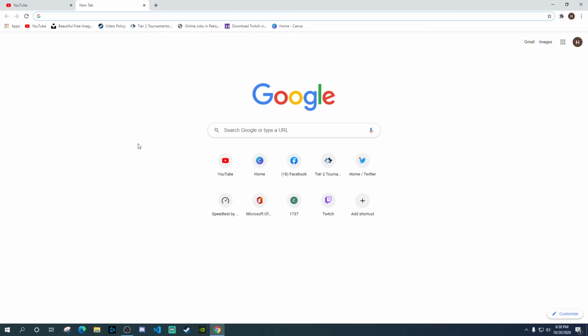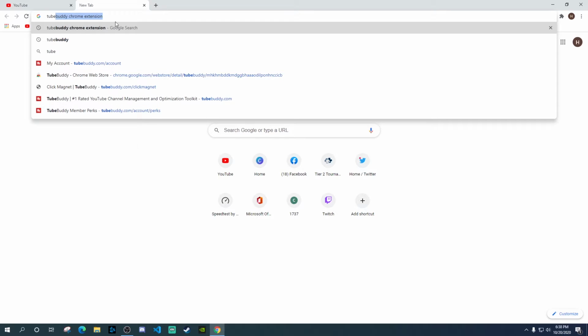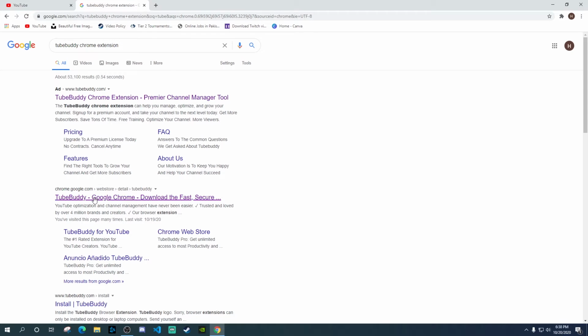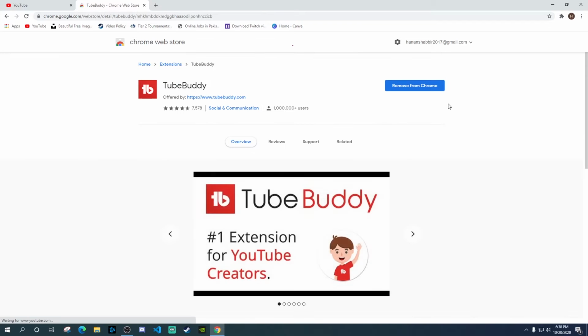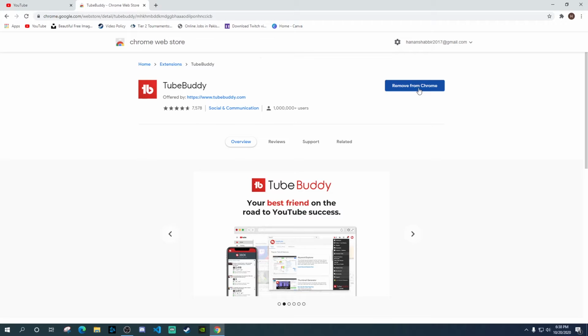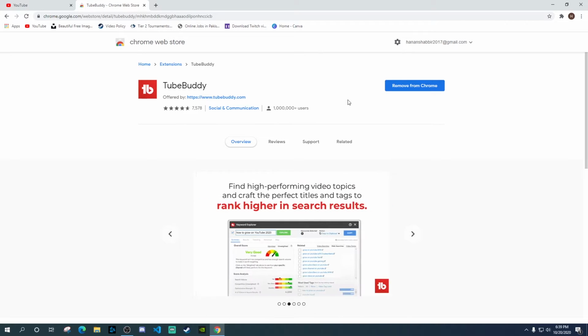So first thing we need to do is to search for TubeBuddy extension, TubeBuddy Chrome extension, and here's the first link we go to. And here it will give you the option to add the extension or install it. I've already added it and installed it, so I'm getting the option to remove. So I already have the extension installed.